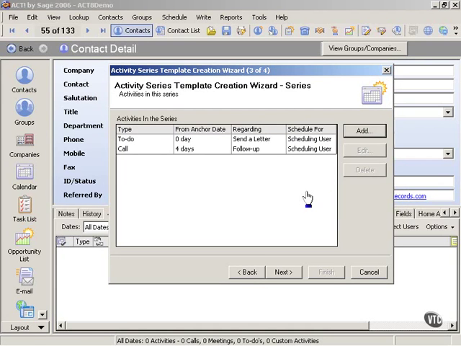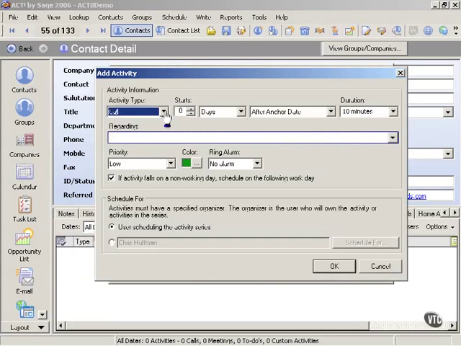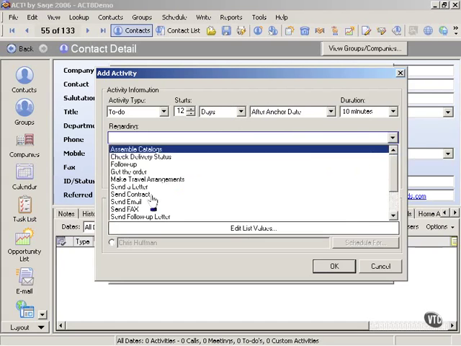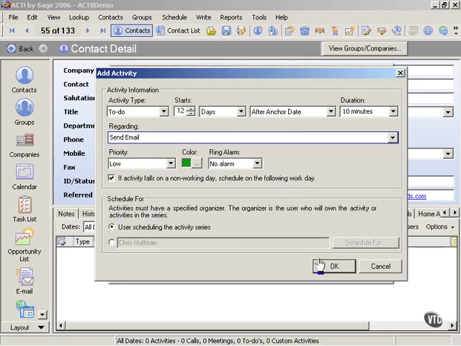Then, what am I going to do after that? Well, about a week after I make the call, I'm going to send them an email. So I'm going to click on Add, and this is going to be a to-do, and it's going to start about a week after I make that call, so that's going to be, what, 11, 12 days, something like that. So I can either roll it up or I could just type it in, say 12 days after the anchor date. Then what am I going to do? I'm going to send them an email. And then click on OK.